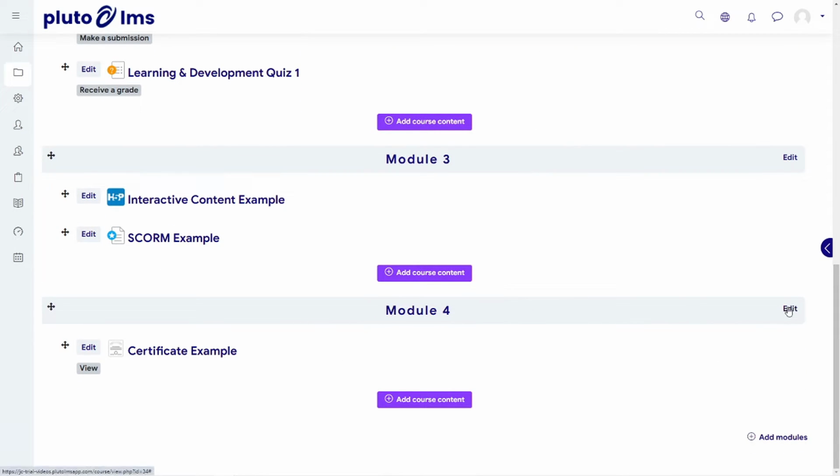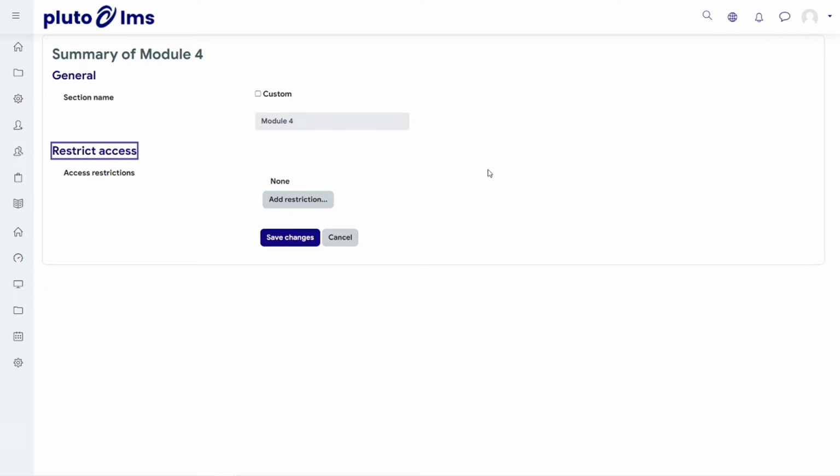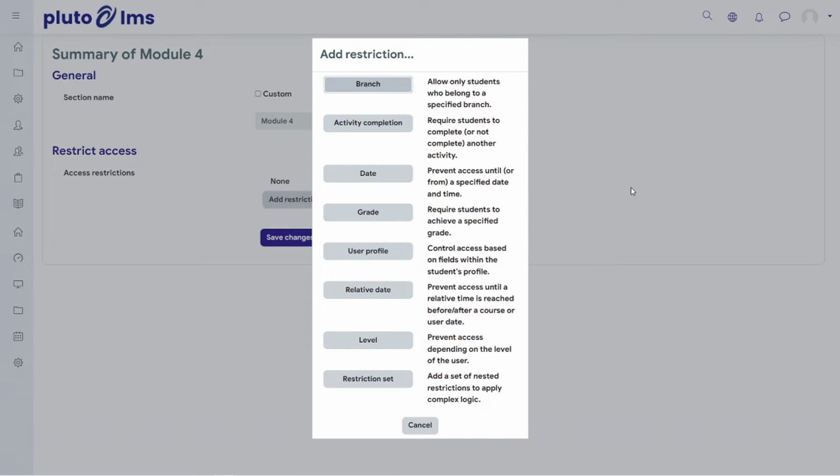The next thing I'm going to show you is how to restrict a topic, or module, and I'm going to hit this edit button and edit module. In this case, we have the certificate that we are restricting. So I'm going to say restrict access. I'm going to hit add restriction.